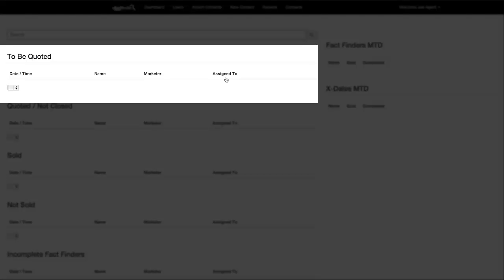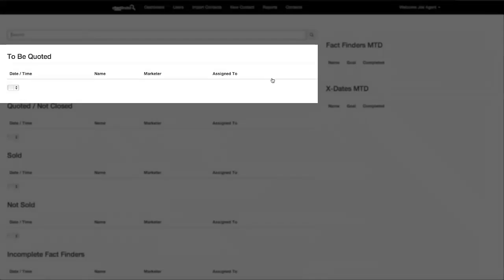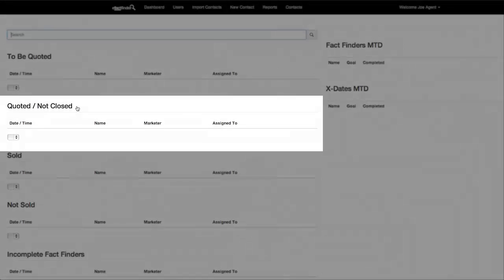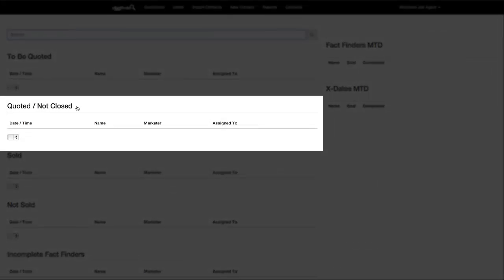Understanding who it's assigned to can be a very significant tool because by the end of every single business day, this area should be cleared. If they were all cleared, then that means every single lead has been quoted that day, which would maximize your agency's performance. The next section is quoted, not closed.